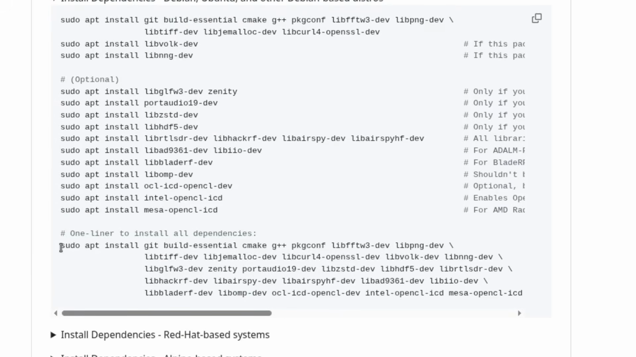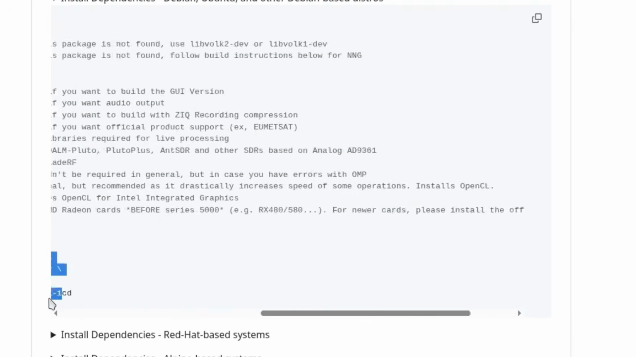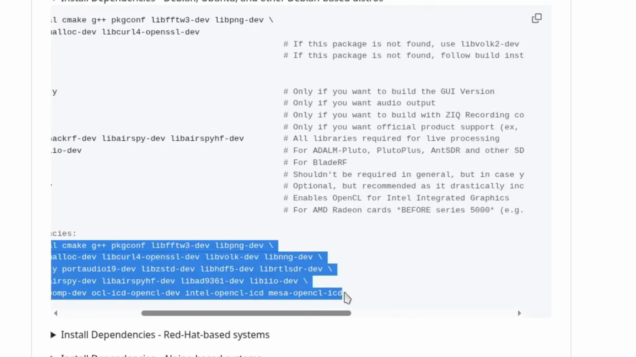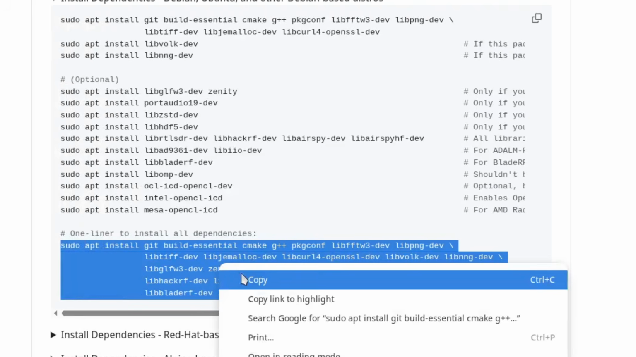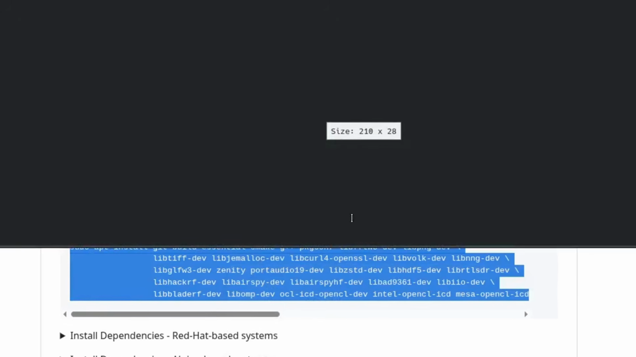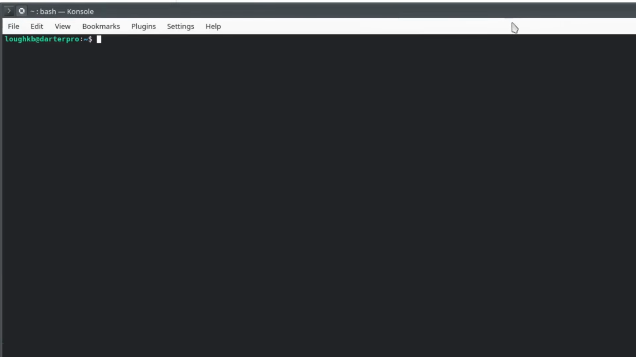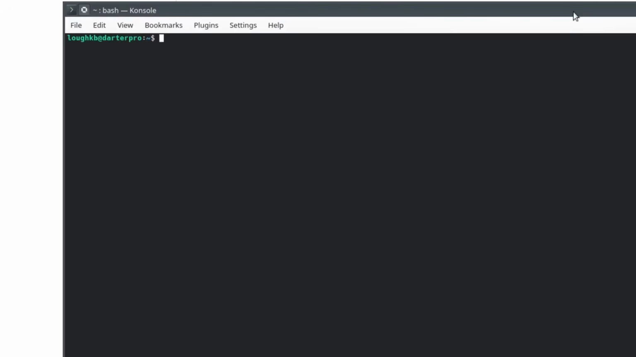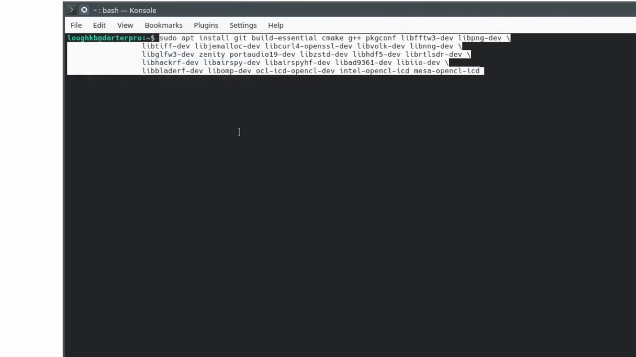So I'm going to come up here and I'm just going to copy this one-liner. Oops. Didn't need to go all the way over there. There we go. I'll highlight it. I'll right-click and I'll select Copy. I'm going to type Control-Alt-T to open a terminal. And we will just paste that line into the terminal. Shift-Control-V to paste it, or you can come up here to the Edit menu and select Paste. And that pastes our line in there.